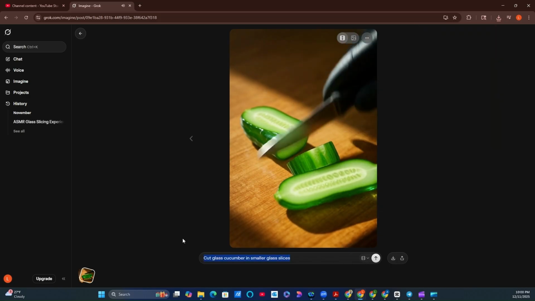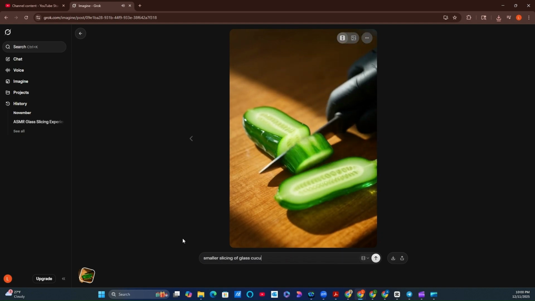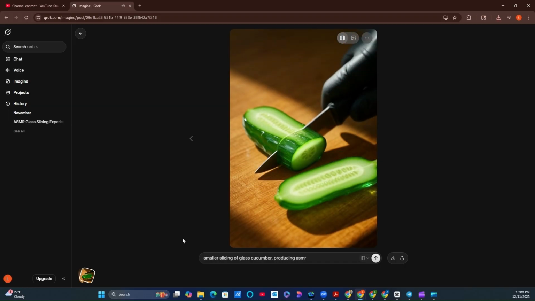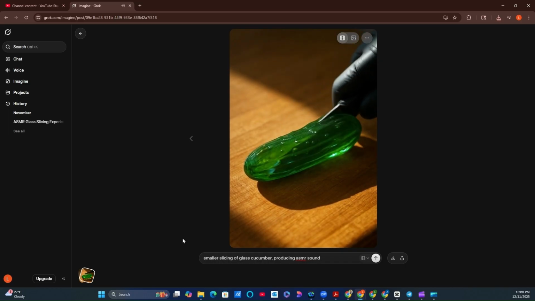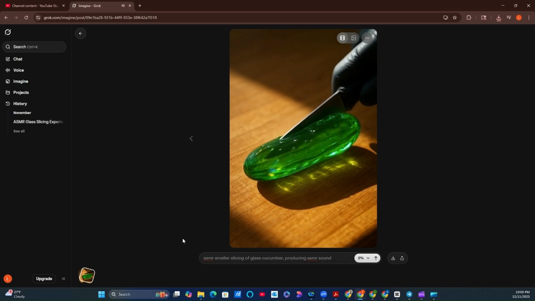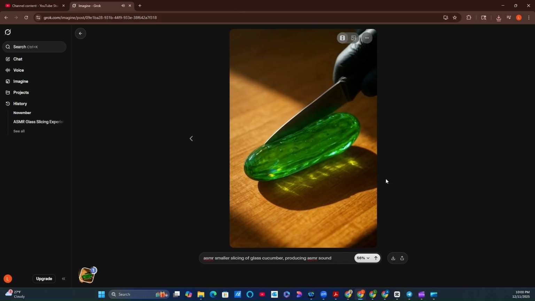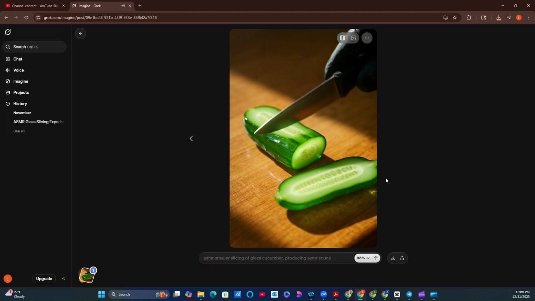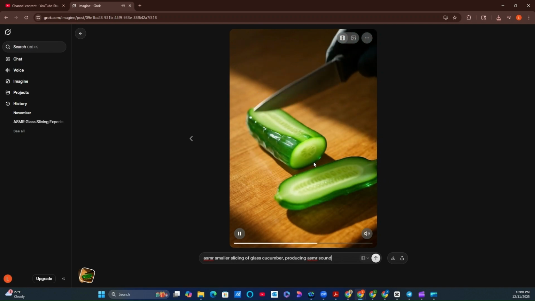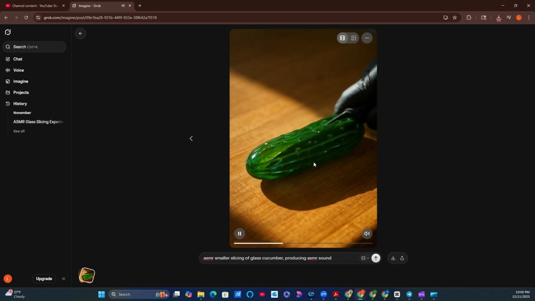Let's try another. So smaller slicing of glass cucumber, producing ASMR sound. Okay, we're just trying our luck with several prompts. So as you can see, it's very easy. This actually gave us some ASMR sound, so we don't really need to edit the video and then attach other sound to it.